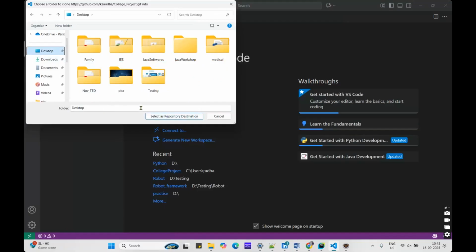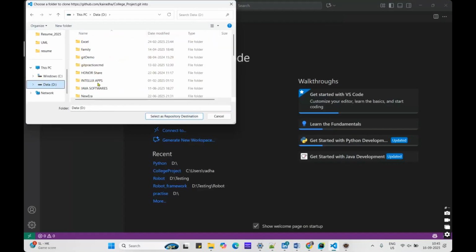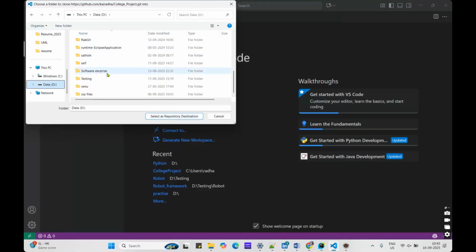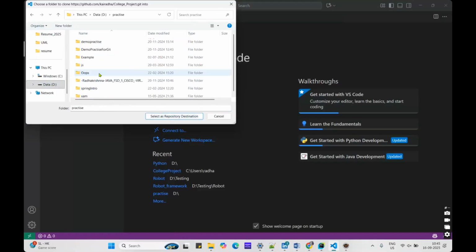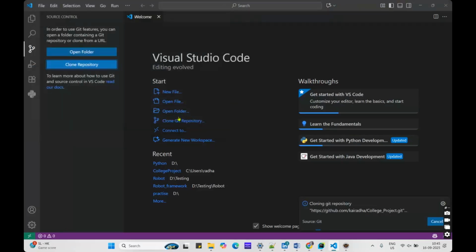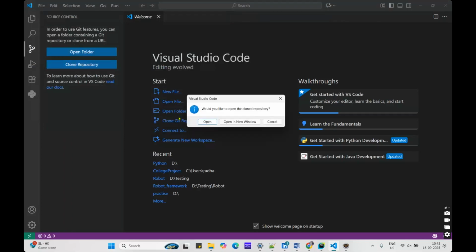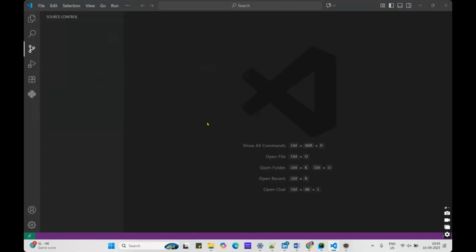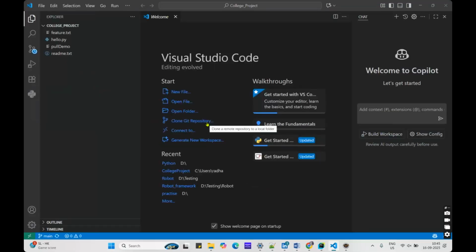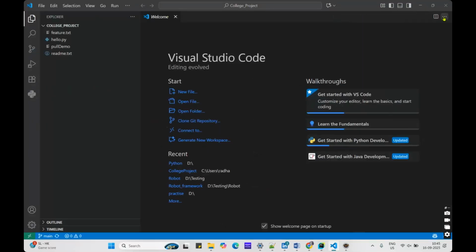Let me give it here. Let me give it to the practice. Okay, just give it here and open. I just opened that project. Now I have successfully integrated my Git into my Visual Studio. So now let me create one file here in my folder.